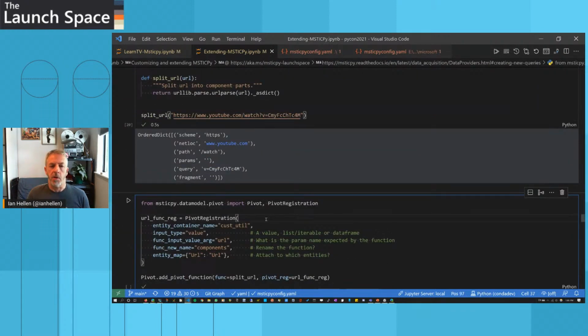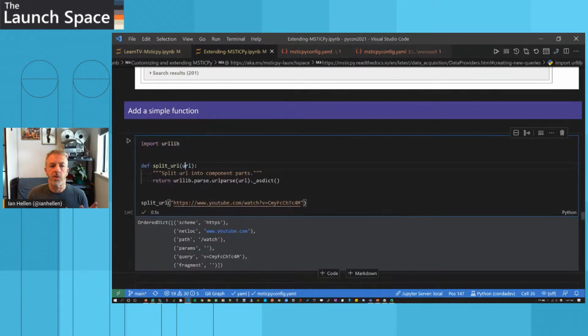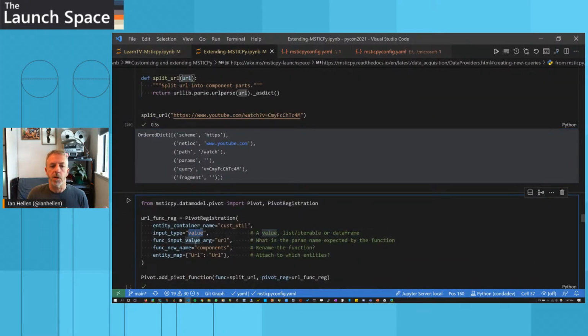So to get that into a pivot query, we need to do a couple of things. We need to call this add pivot function with the name of the function, which we defined earlier on. And there's a bunch of registration information. The easiest one to follow is the container that we want it to appear in, the thing that's before the dot. We need to tell the pivot subsystem a little bit about the function. As we can see, the function just accepts a value. So it doesn't accept a string or a data frame, it accepts a value as input, and the name of that input is URL.